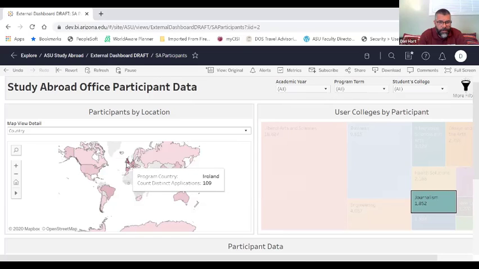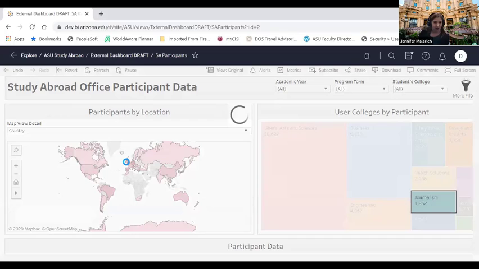Let's go to Ireland, shall we? Ireland, okay, great. Over on the left-hand side, you can filter by map location. And so see who's all going to Ireland and on what different programs.